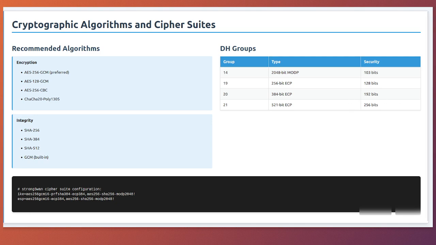The Diffie-Hellman groups deserve special attention. Groups 14 (2048-bit MODP), 19 (256-bit ECP), and 20 (384-bit ECP) are the current recommendations. The elliptic curve groups, 19 and 20, provide equivalent security to much larger MODP groups while being more efficient. For example, Group 19 provides security comparable to a 3072-bit MODP group but with much faster computation.